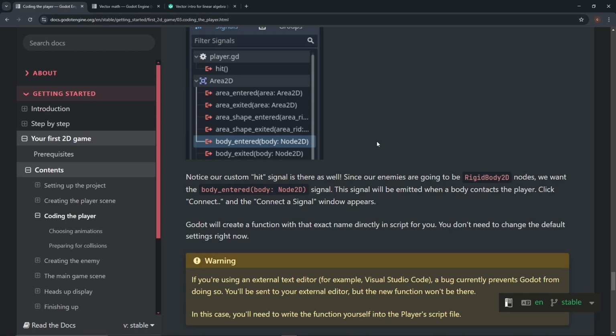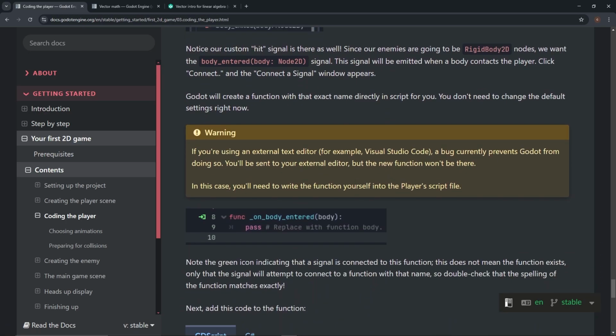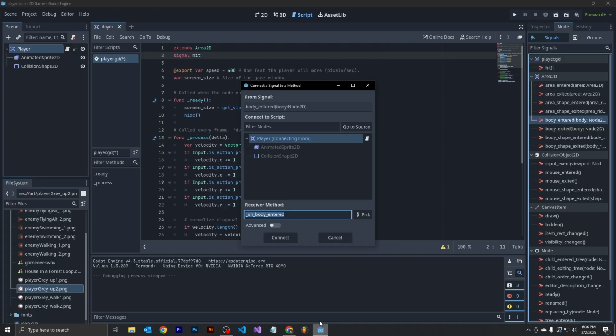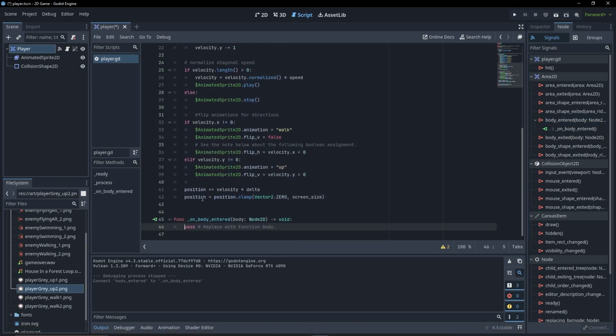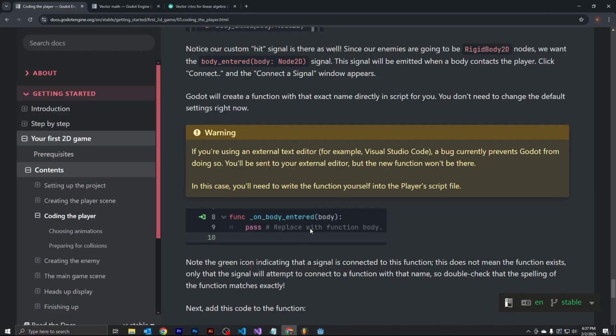All right, so we did that. Godot will create a function with that exact name directly in the script. We've done this before. And we don't need to change the default settings right now. So let's just send it in there. Let's connect it. And we can see down here at the very bottom, we have this thing just like when we did that on the last video, or whenever we did that last.